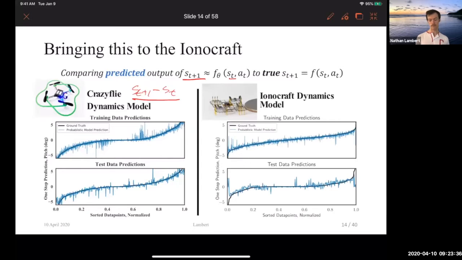And with basic data from the Ionocraft, we have seen that we can train a model similarly. So there's reason to think that if we can keep a robot alive for the 5 minutes that we need for the Crazy Fly and collect diverse data on the Ionocraft, it would work. But in initial experiments, that's proved difficult.